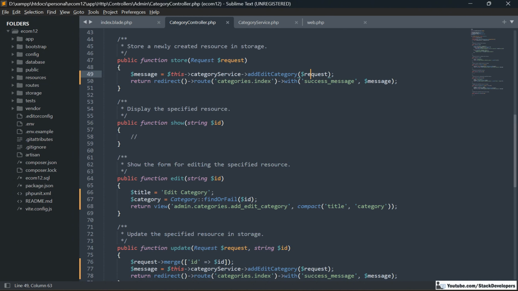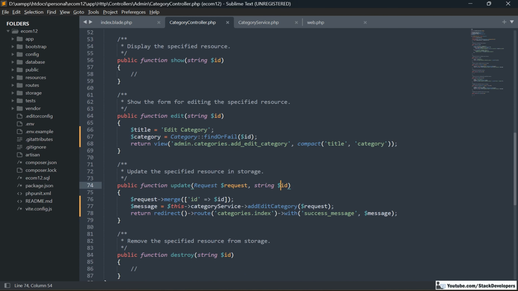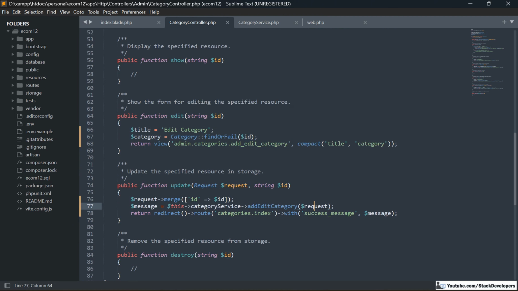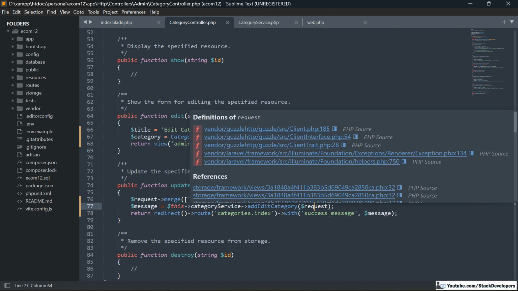You can see that we are sending the ID in this request, but here we are not sending the ID. So if we are not sending the ID, then we are going to add the category. And if we are sending the ID, merging the ID into our request, and sending the request to the add edit category function in the category service, then we are going to edit the category.